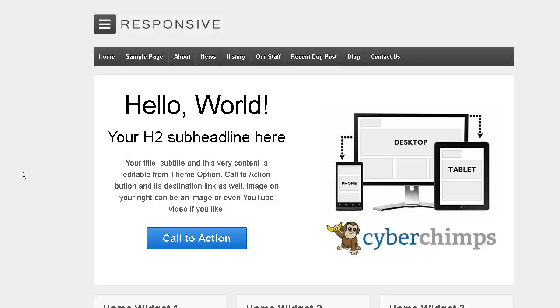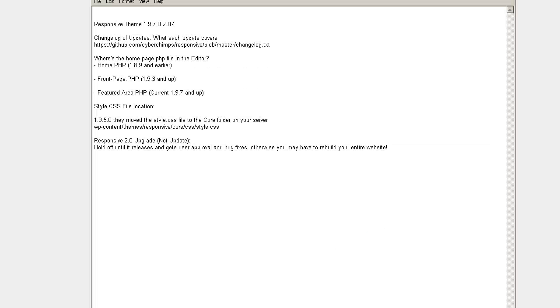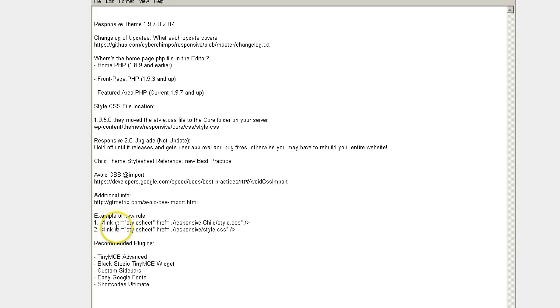There have been some changes to how child themes are set up. The @import command is no longer necessary in your child theme, although it may be mentioned in some of my previous tutorials. In later versions, they've modified the method used, and instead of the @import URL for the parent theme Style.CSS file, you can eliminate that code completely, or you can use the link method, which is basically this method right here.